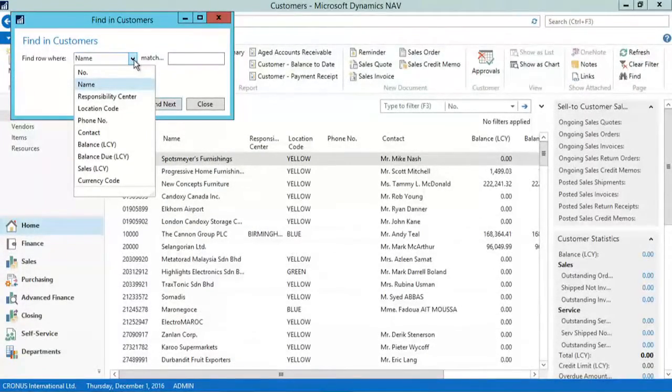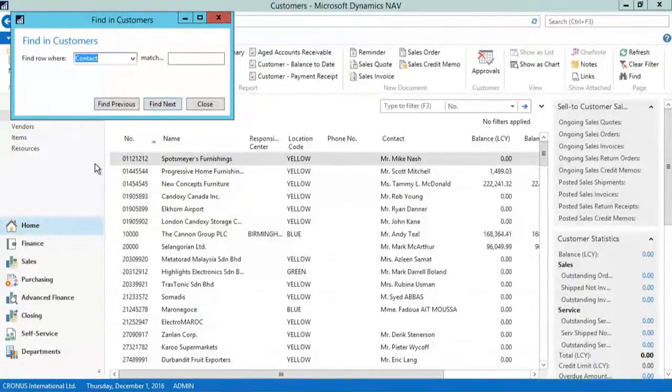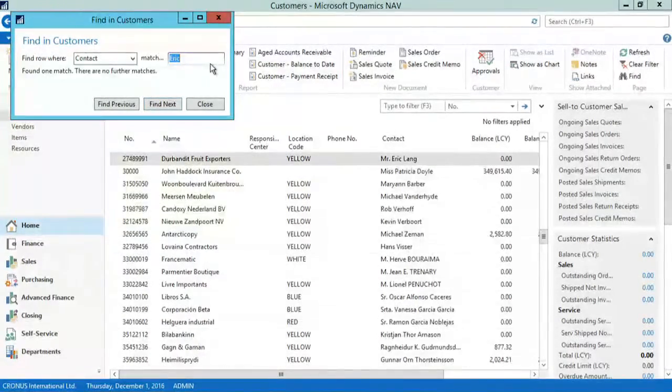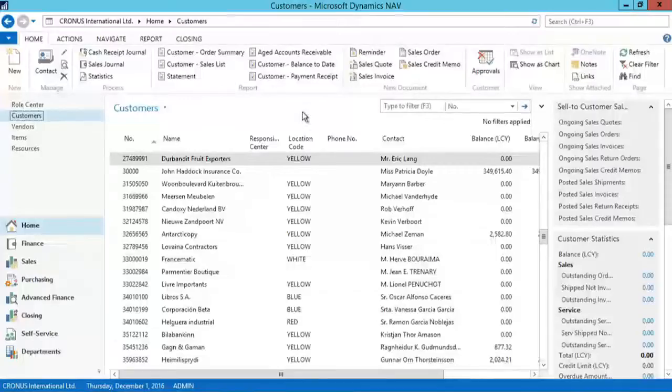So for example, if you would like to search on contact name, I can very easily click on contact, and next I can start entering a match. For example, I'm looking for a contact called Eric, and now if I click on enter or find previous or find next, you will see that the system will bring me to contact Mr. Eric Lang. So that's the first thing that we can do, and we can also search in a similar way in the web client. So let me show you.